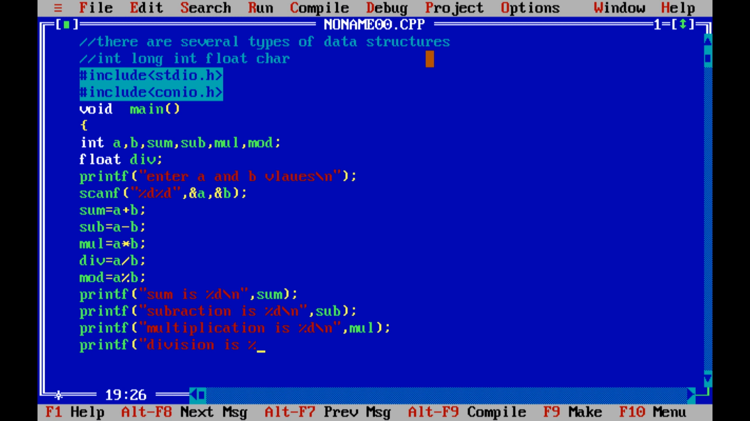Sorry, for division you need to use %f, because we have stored division under float, so you need to use %f, otherwise it will show an error. It is div, then last printf statement, mod is %d \n. If you do not write \n, it will all print in one line. So you want to print it separately in another line. So you are using \n.